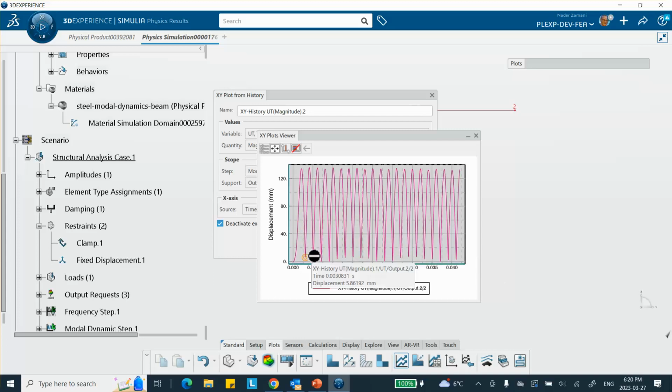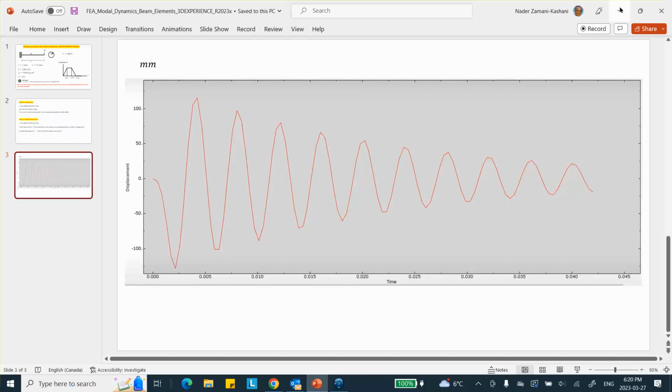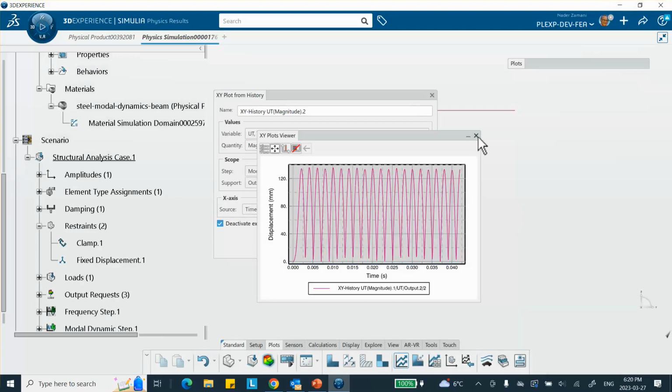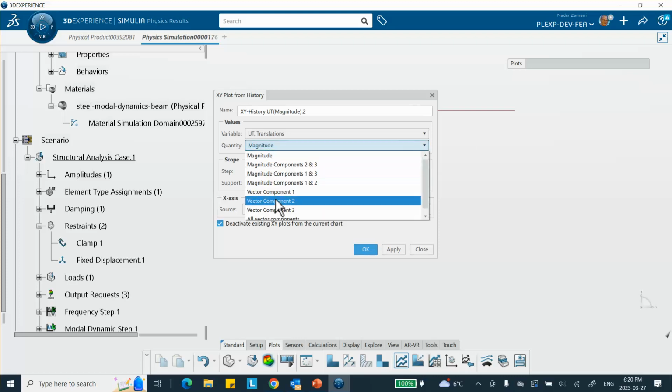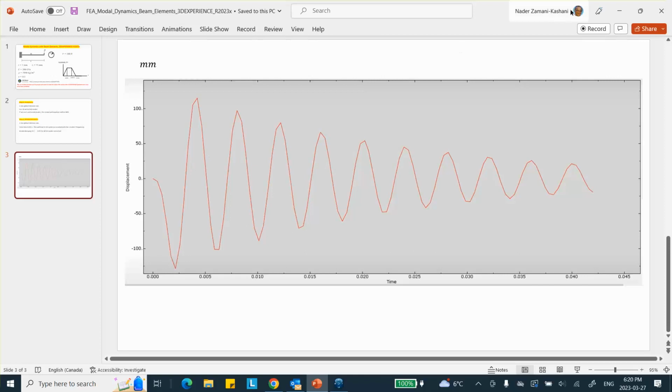Okay, so this is okay. This is supposed to be that, and the reason it doesn't look like that is that I plotted the amplitude. So I don't want the amplitude, I want the component in direction 3 right there. Now this damping, it looks like it was not taken into consideration. So let's go ahead and find out what's going on here, because there should be damping.